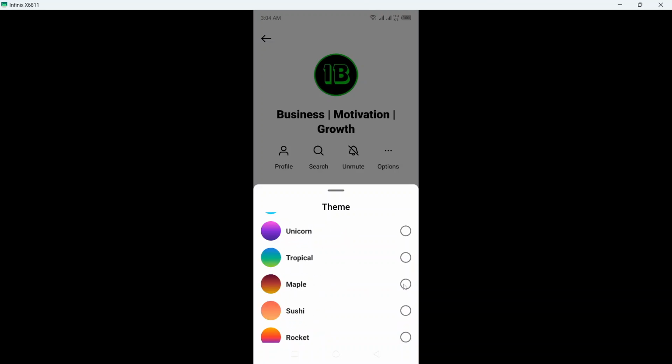and here is Maple. So you simply need to click here to select it, and after that this theme will be activated for this conversation. So this is the process.